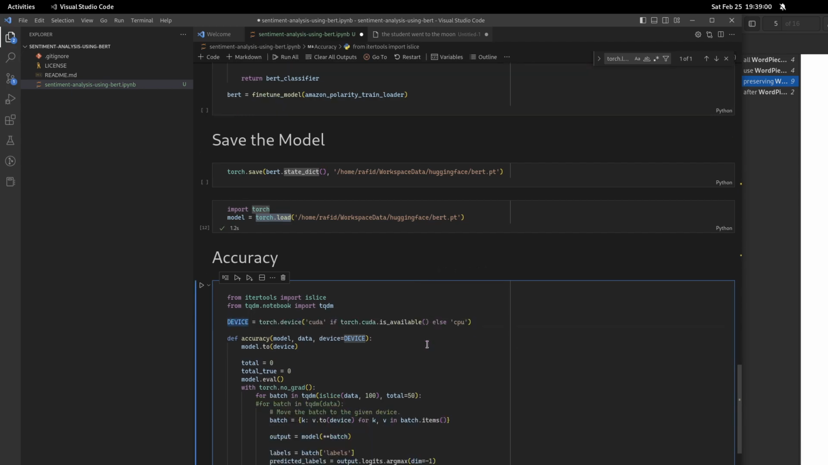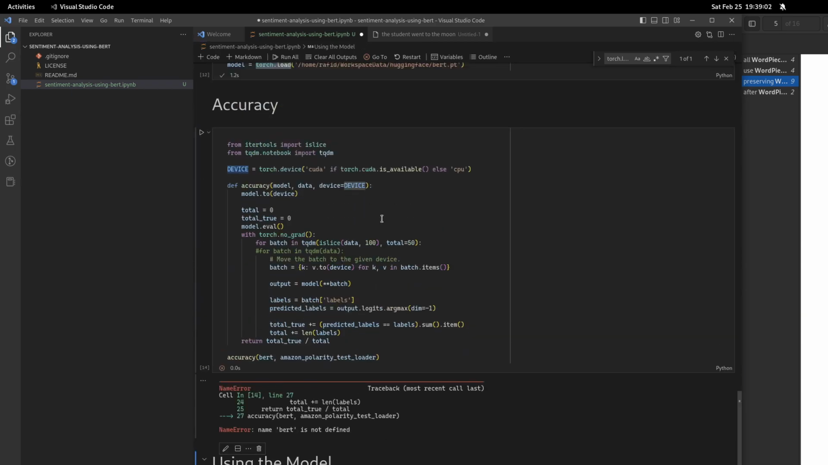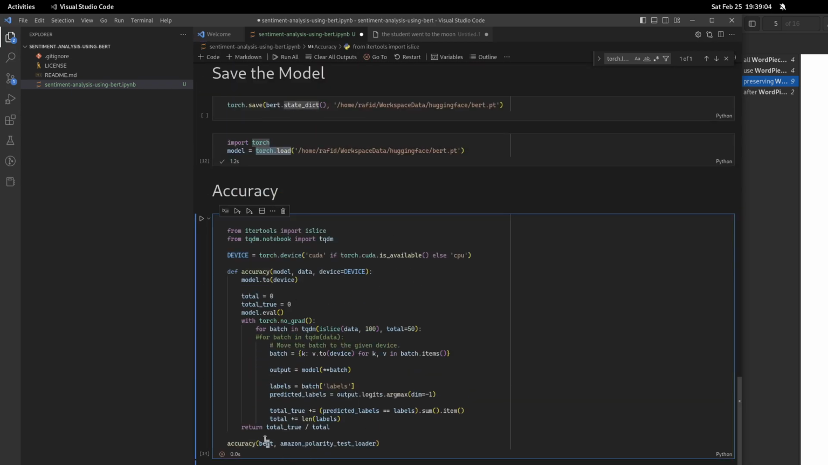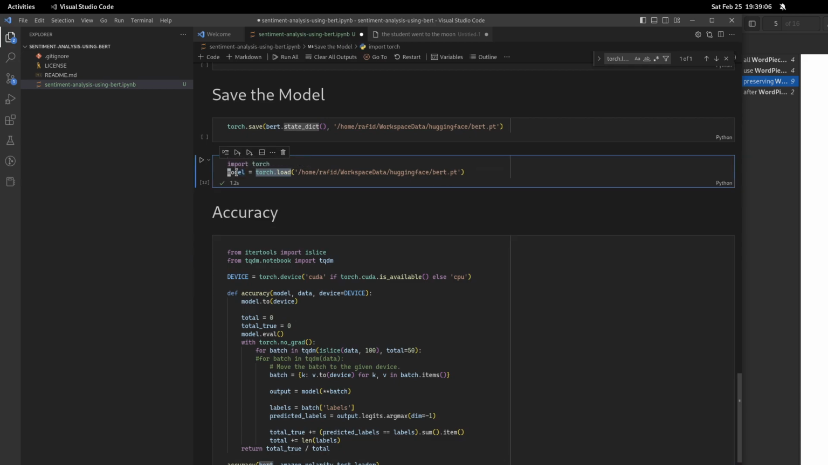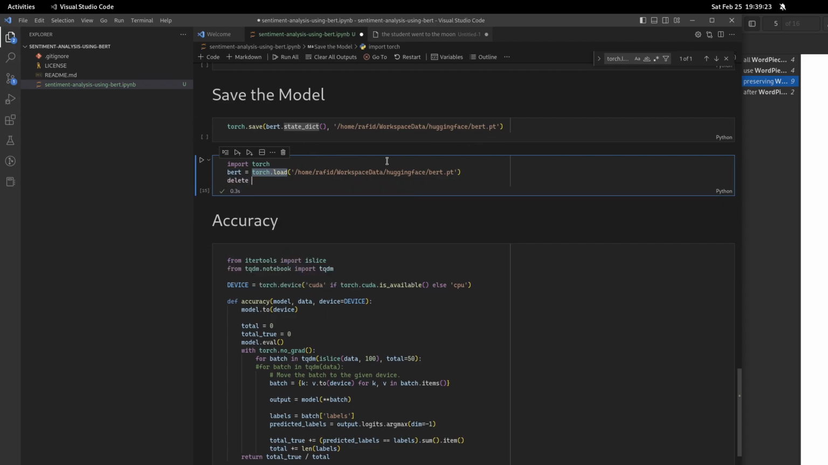BERT is not defined. Oh, I call it BERT. Okay, let's call it BERT. And then order dictionary. Not too sure what's happening here. Just in case, I want to delete the model. I wonder whether there's some clash here.